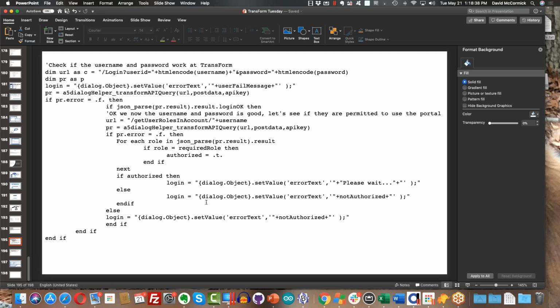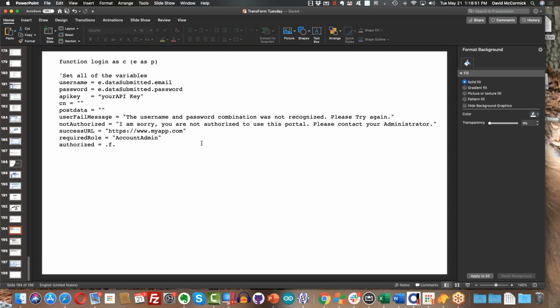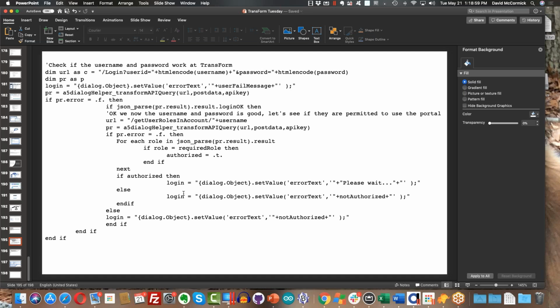So the result of running all of this code should be, if the username and password are good and you have account admin, we're going to see the message "please wait." If your username and password are bad, you're going to see the message which says the username and password was not recognized. And if the username and password are good, but you don't have the role, we're going to use not authorized. All right. So that's how the code works.